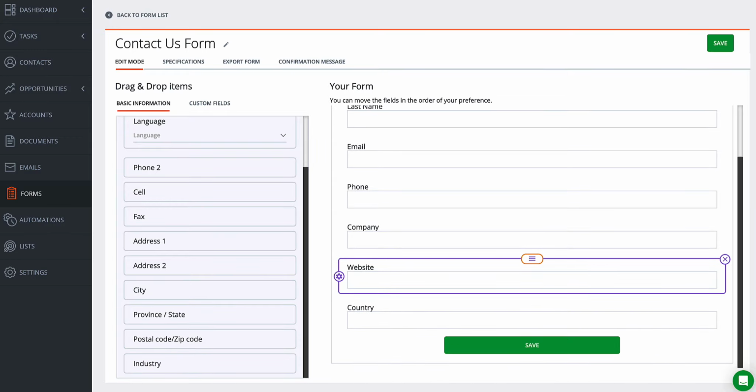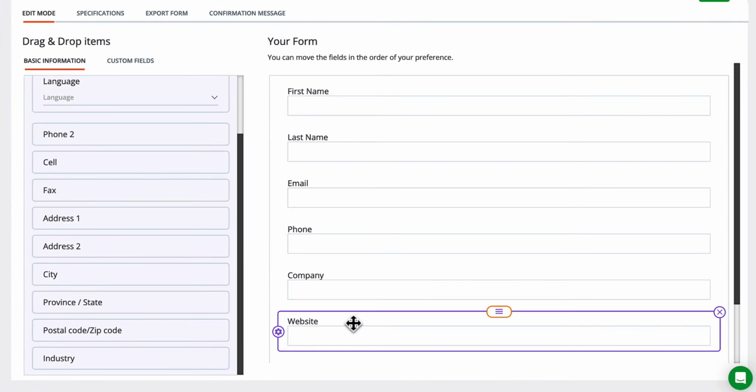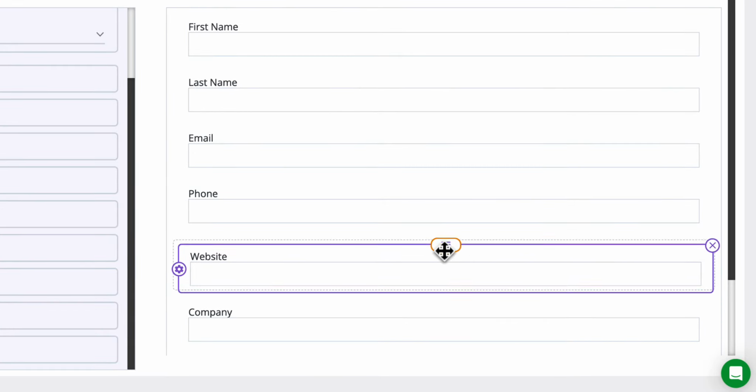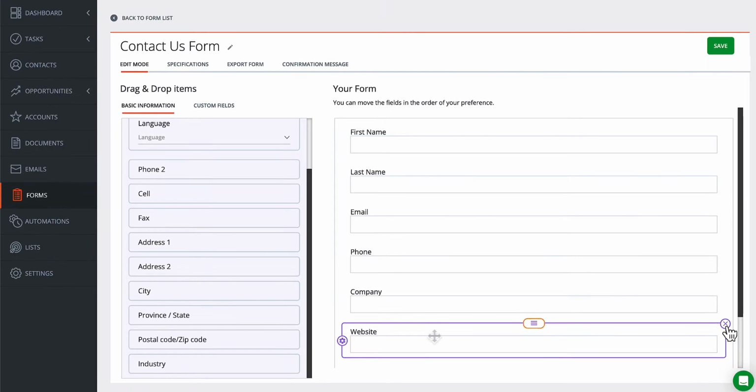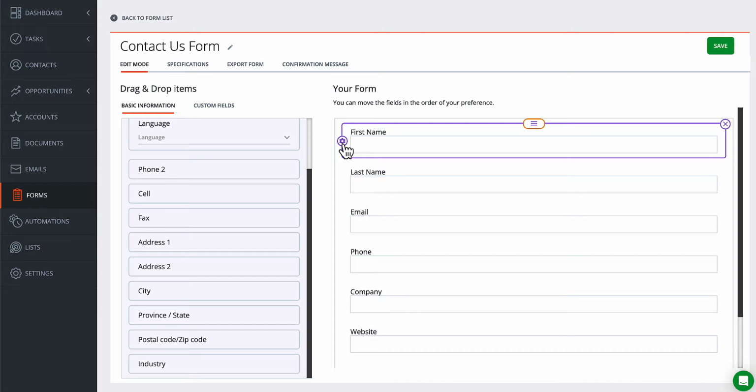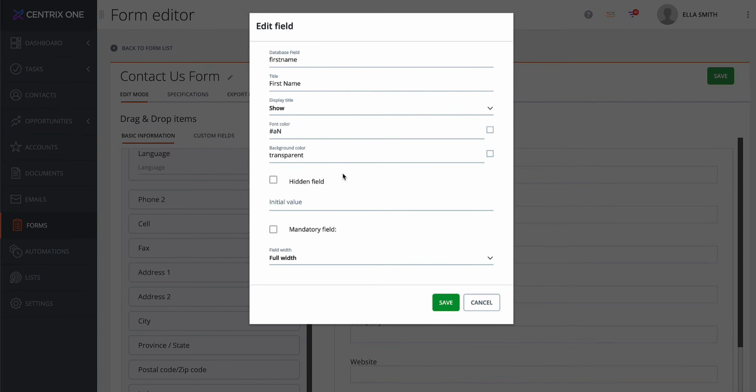To rearrange the order in which the fields appear, hover over the field, then click and drag over the 3-line icon. To remove a field, click on the X icon. To further customize a field, click on the gear icon to bring up the edit window.